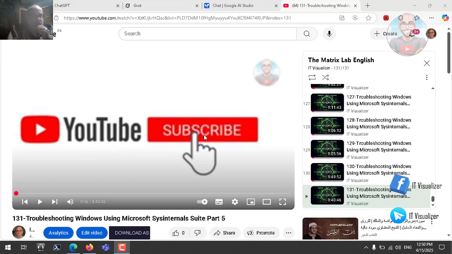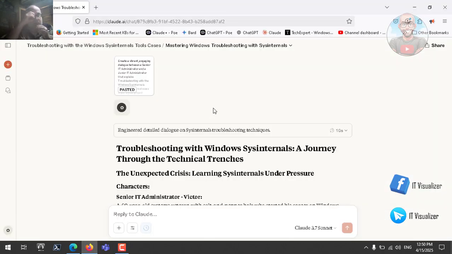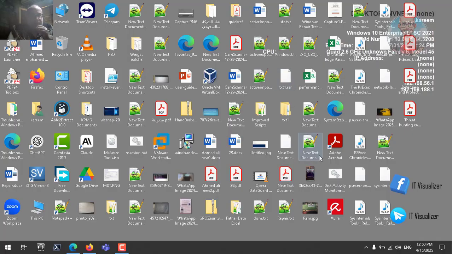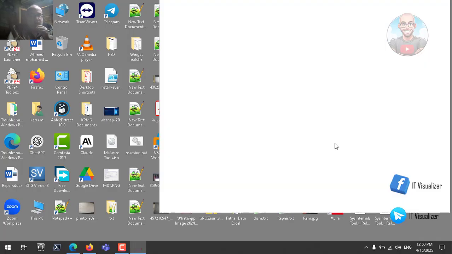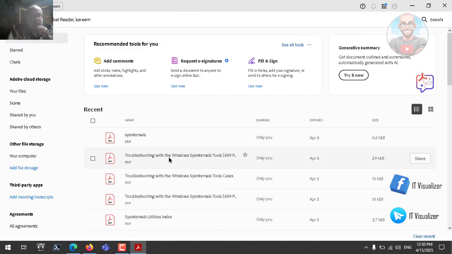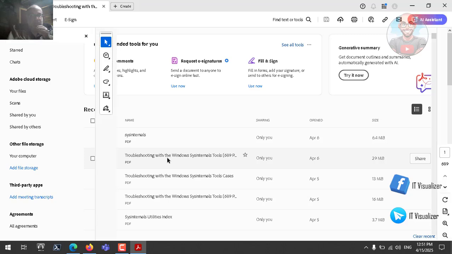Okay, so today we will continue another case generated by Claude 3.7 Sonnet. Actually, what I have done here, I have already a PDF. Let me show you guys what this PDF was. This is a good source for the Sysinternals tools.